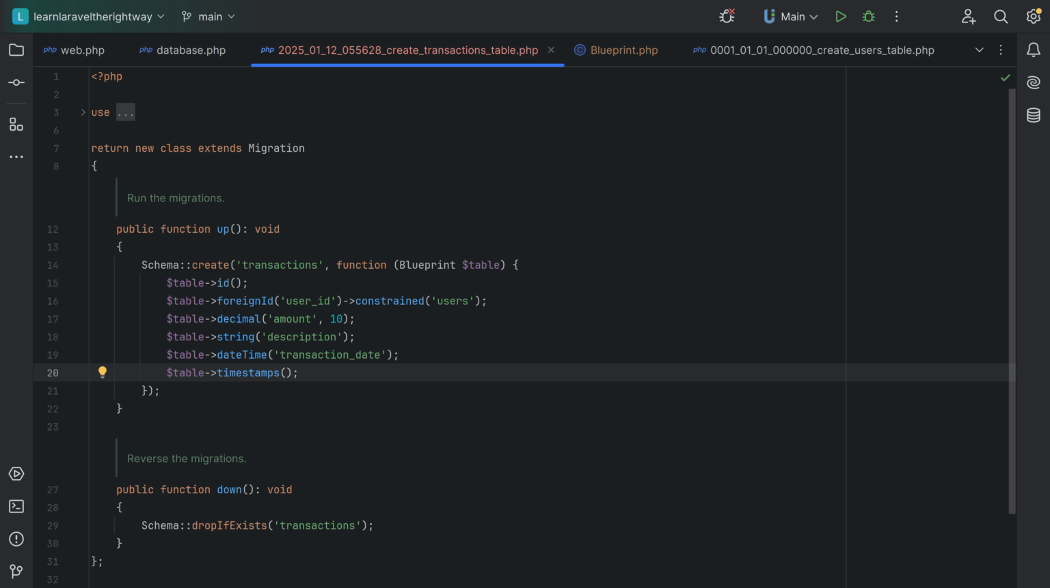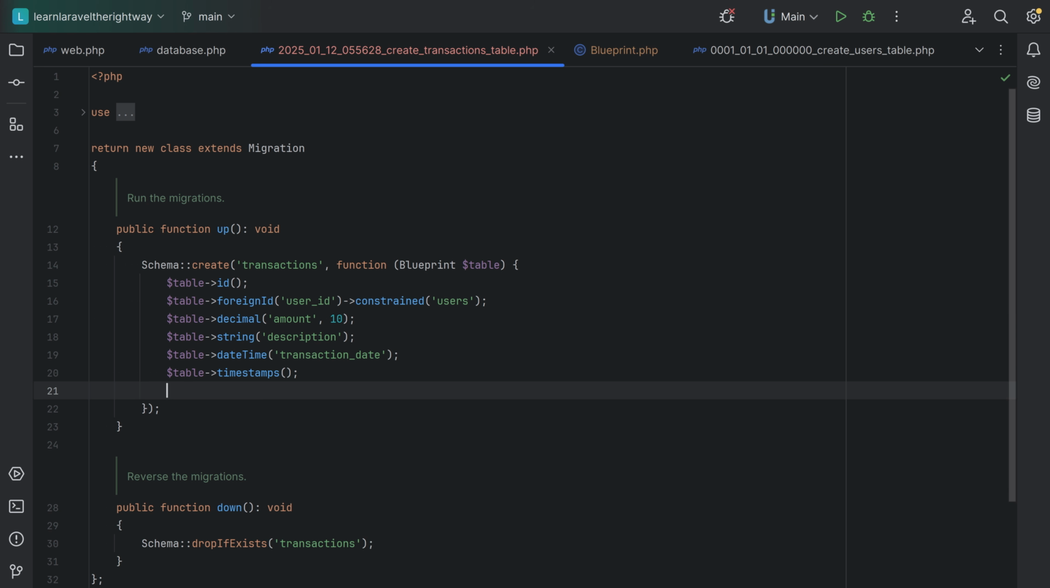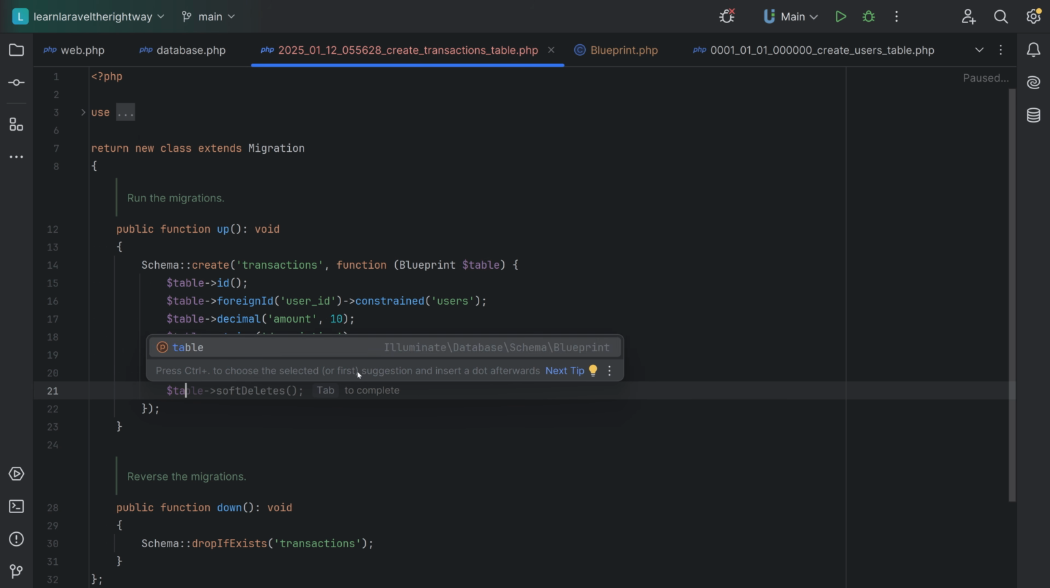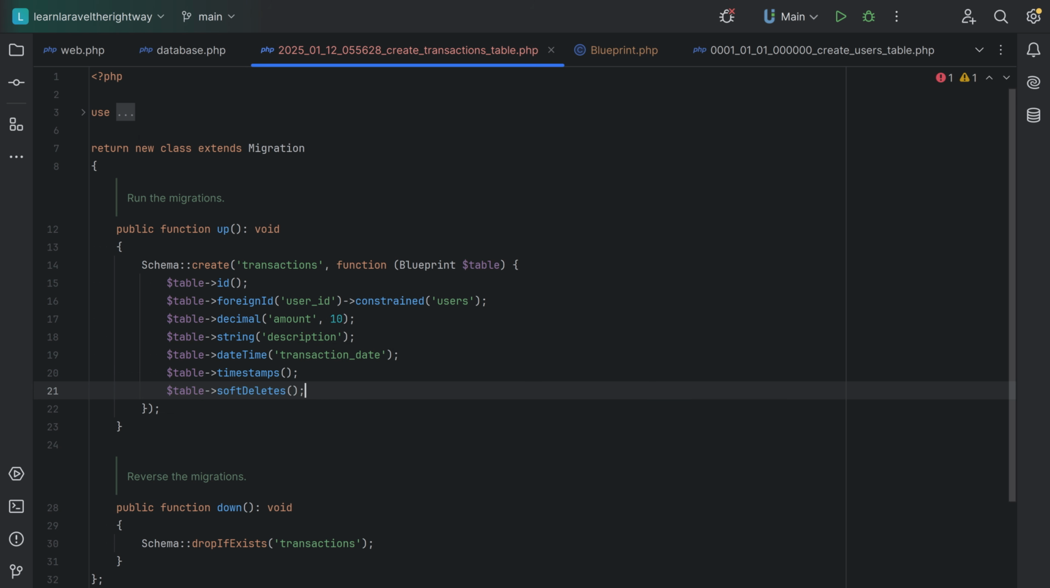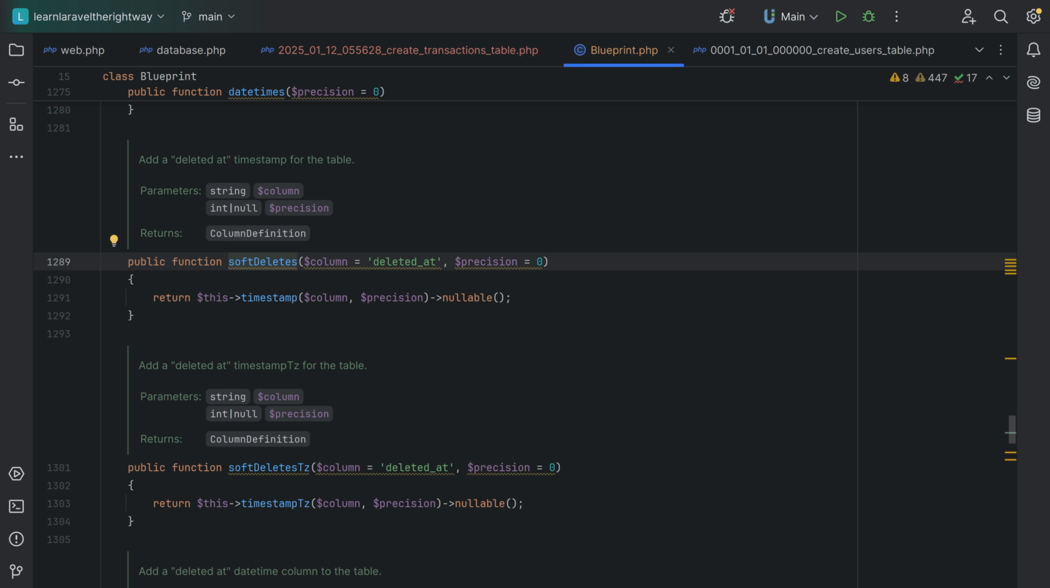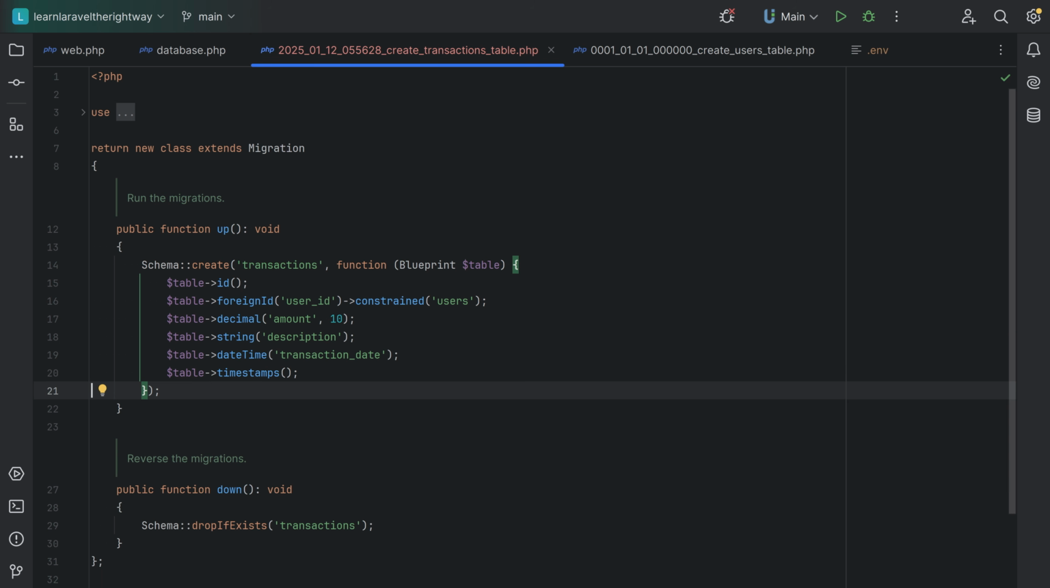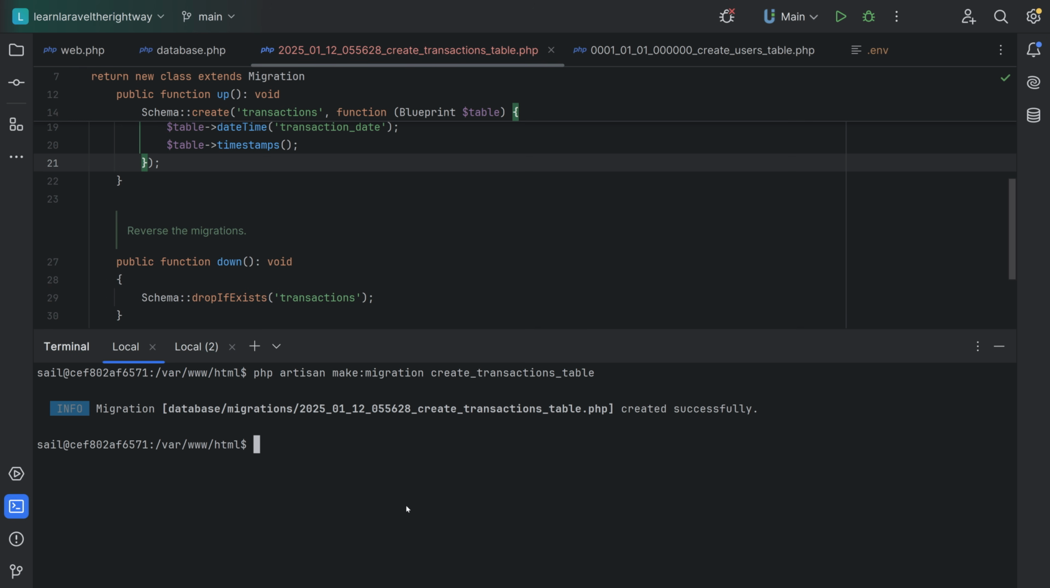So don't worry about that for now, but if you wanted to define that column, you would basically use the softDeletes method call. And as you can see, this also calls the timestamp and sets the column name by default to deleted_at. Alright, now that we have our migration file, let's go ahead and run it using the artisan migrate command. So we'll do php artisan migrate, hit enter.